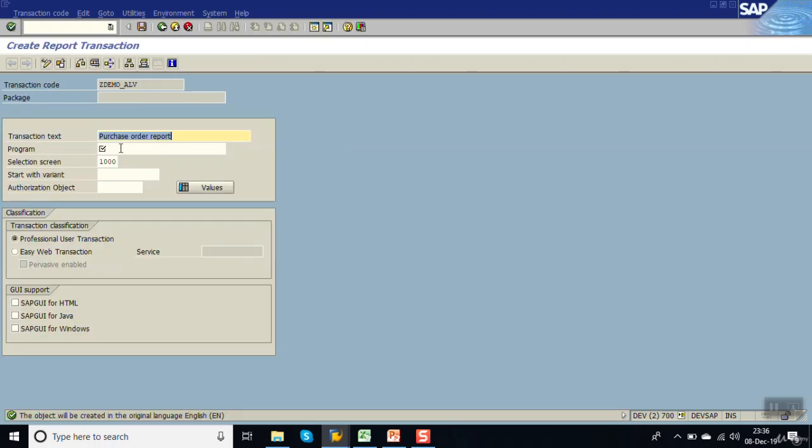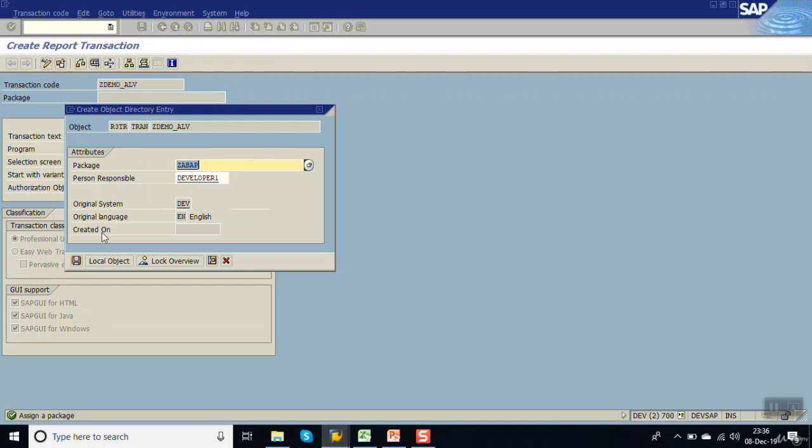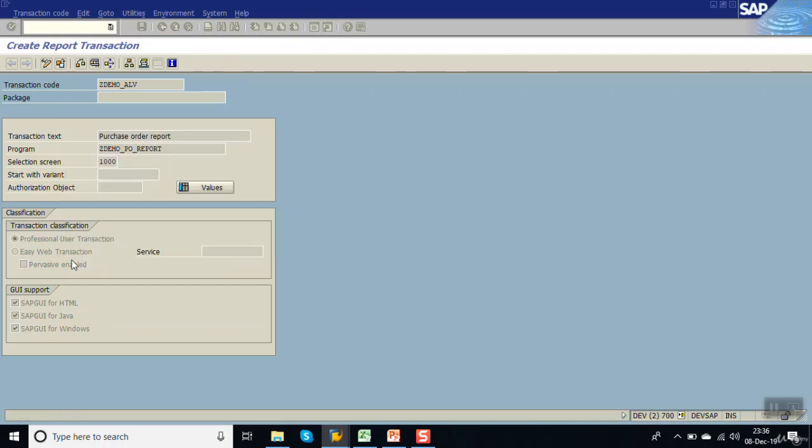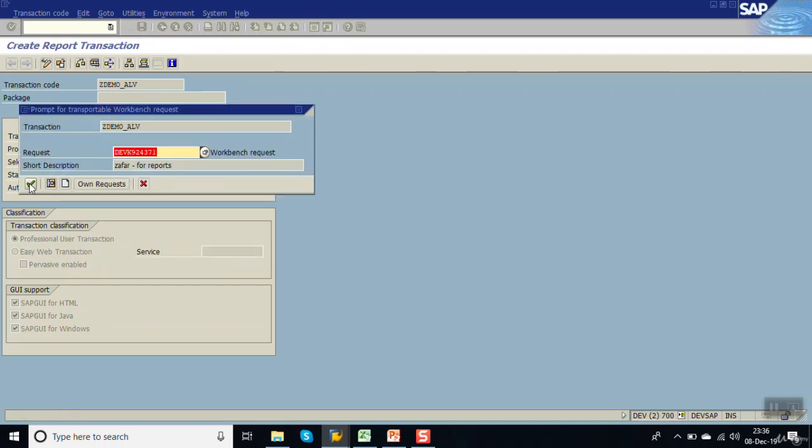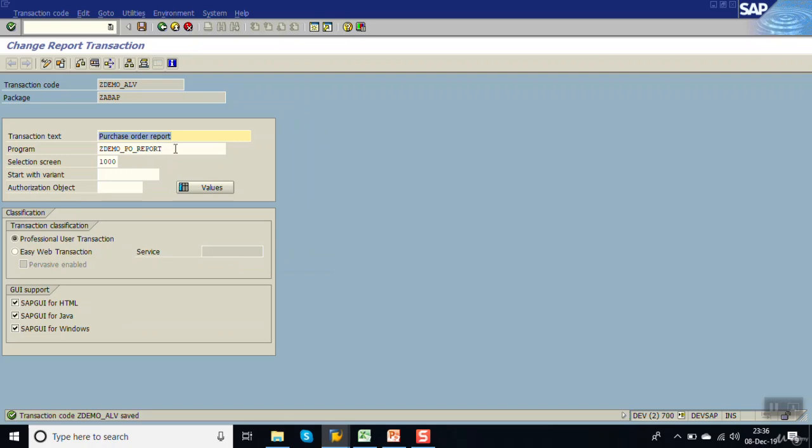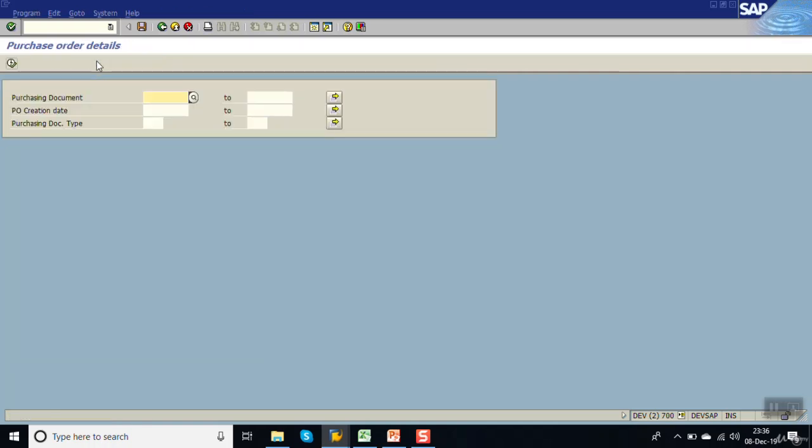Here in the program field, give your program name. Select all those 3 checkboxes. Click on the save button, give the package name, and save in our existing request. So what we have done is, first we created a report, then we assigned a transaction code. Now the user can access this transaction code. From the basis person you have to get authorization for this report, or test this report. So we can see that our report is getting executed here.